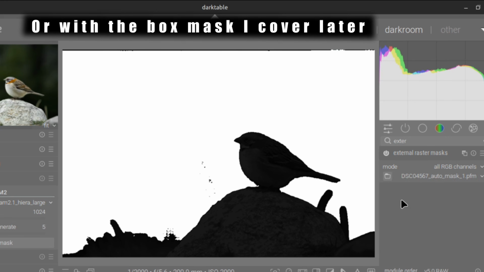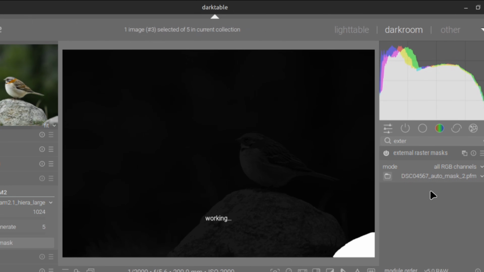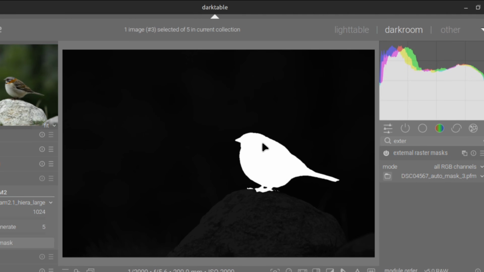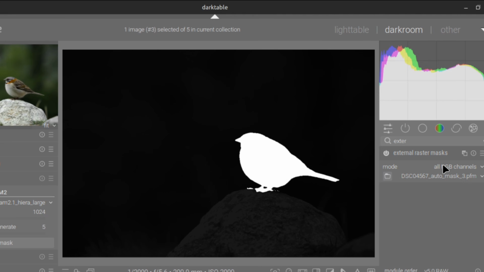Next, if we look at the second mask, then it selected the rock right there. Next, we have the second rock. And then we have the bird. And the last one is, yeah, I believe that's some grass. So for now, let's say I select the bird right there.